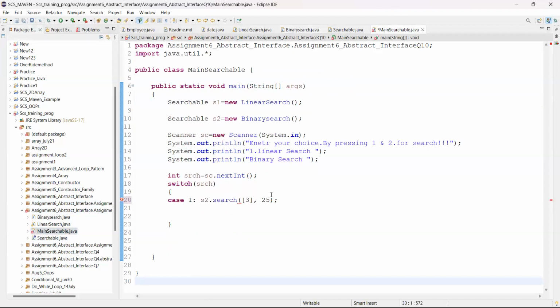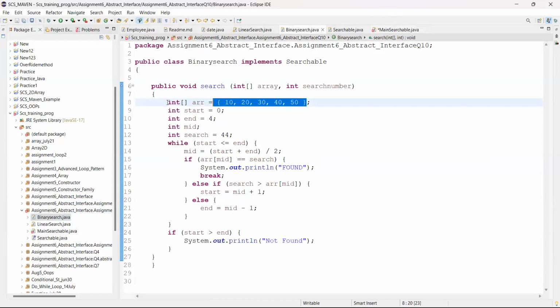No, copy the whole line. Whole line. Okay, go there, binary search. Copy this whole line. Yes, copy this. Control C. So you have defined it here.